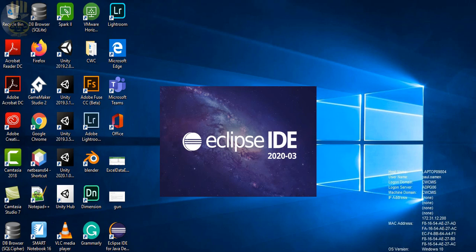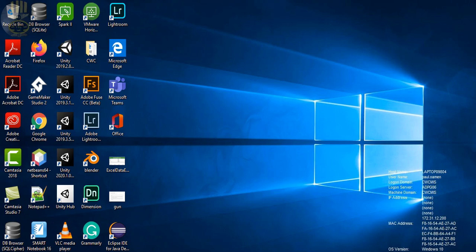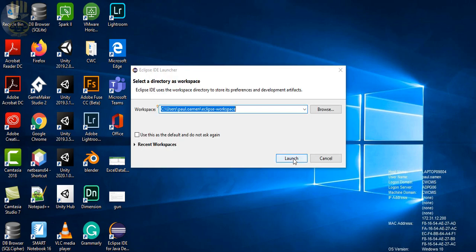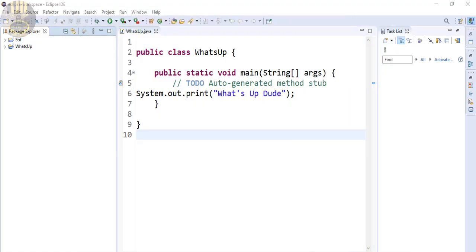Hi, this is an Eclipse tutorial of how to install Window Builder. So I'm gonna click on launch. There we go, guys. The application development environment is opened up.